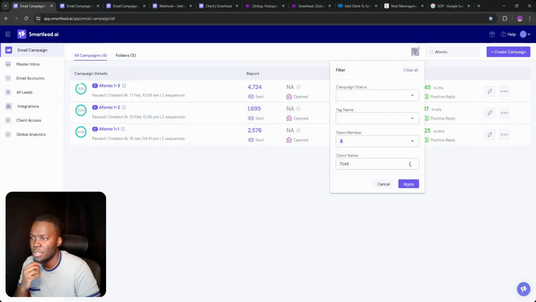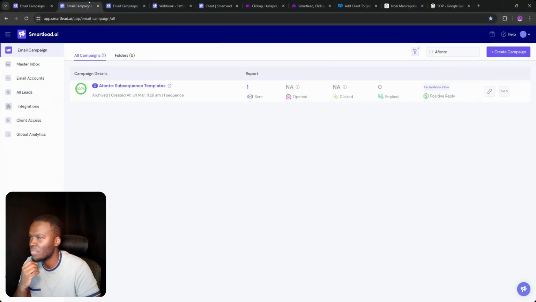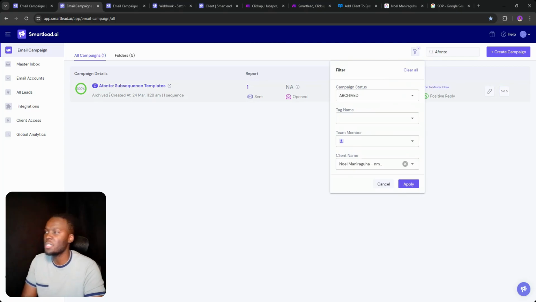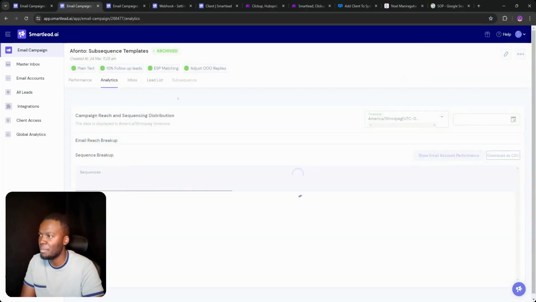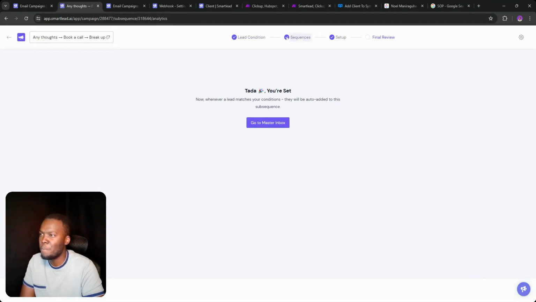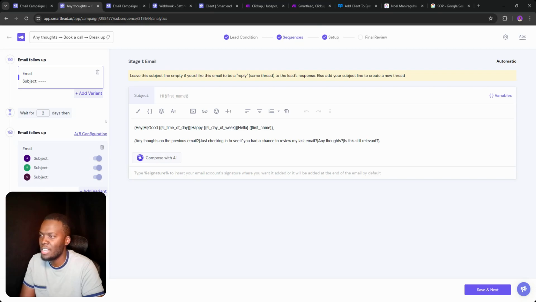So my subsequences are going to be in the archive section, I've already done it over here. So archived. And basically we have a Fonto subsequence template, right? And inside this template, there's going to be a subsequence. And this subsequence is a simple subsequence. It's like 7 steps, like any thoughts on the previous email.